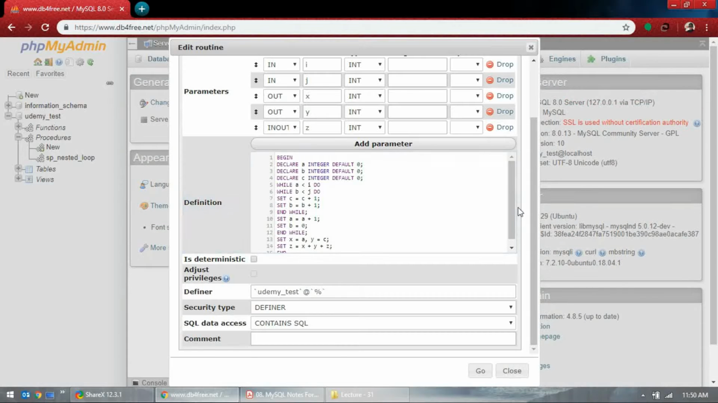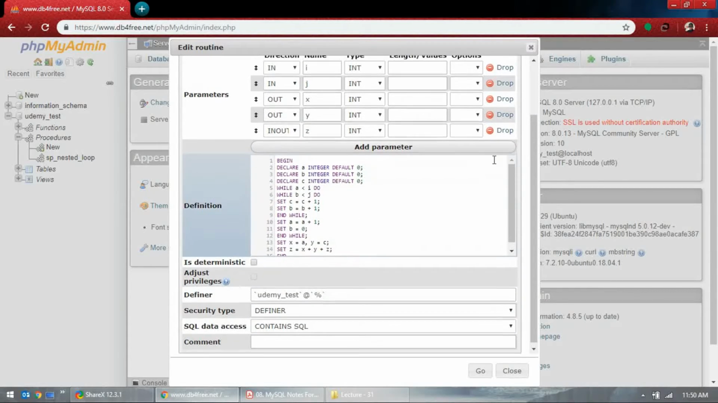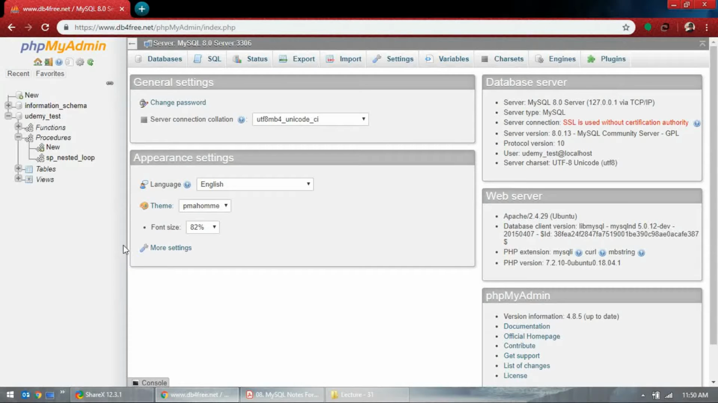Actually, fortunately it is working here. That's good. You can create your own procedures, but this is just an example. This is a joke, but you could understand something from here.